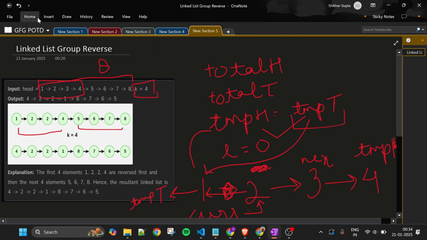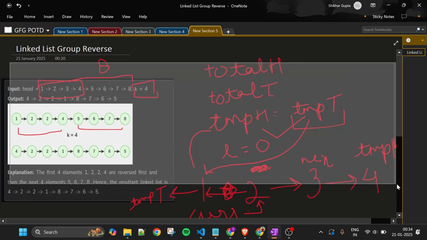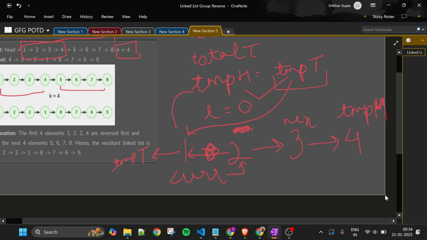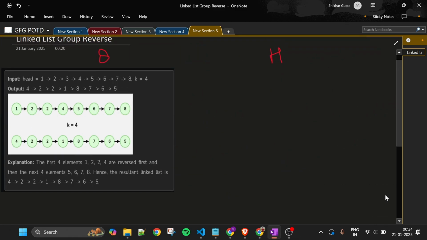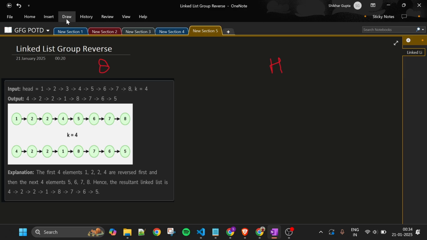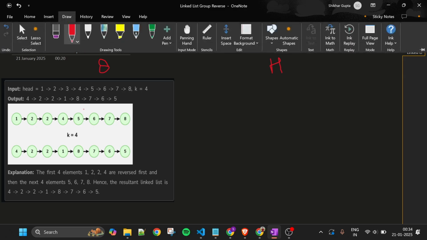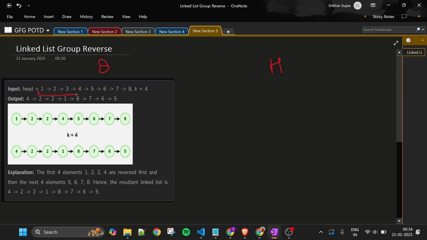Let me quickly delete all these things and give you a quick overview, which I think I haven't given you yet. Look how we are going to tackle this. First of all, at last, look, four groups are there. For the first element in the k group, which is 4, this will be made my original head. You can say original head or total head, whatever you want.